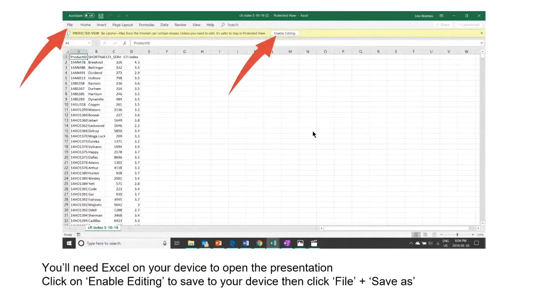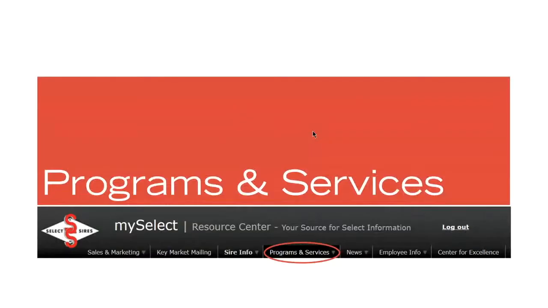So again, you'll need Excel on your device to open these presentations. Similar to PowerPoint, you'll have to enable editing in the yellow bar at the top to save. And again, to save, you go under File at the top left, click down and find Save As, and follow the instructions to save the Excel file to your computer or to your device. To learn how to navigate better in Excel, especially on your Samsung tablet, see the Advanced Tablet Training Webinar.